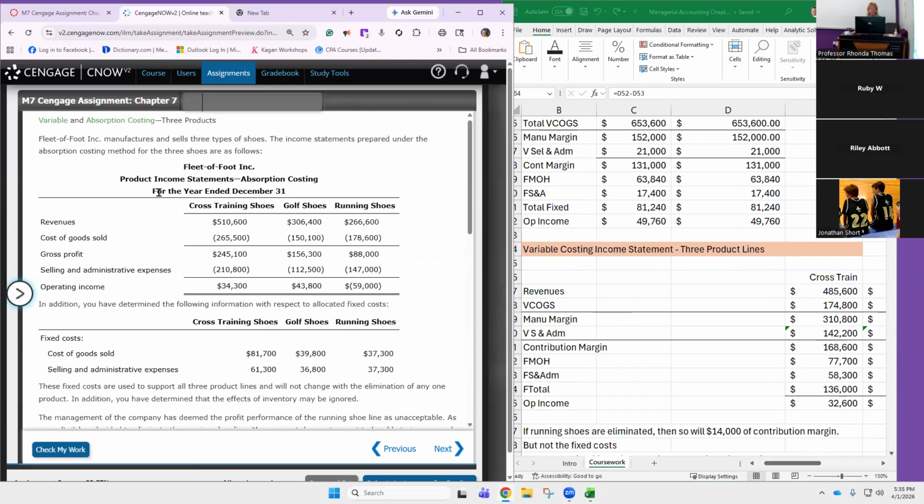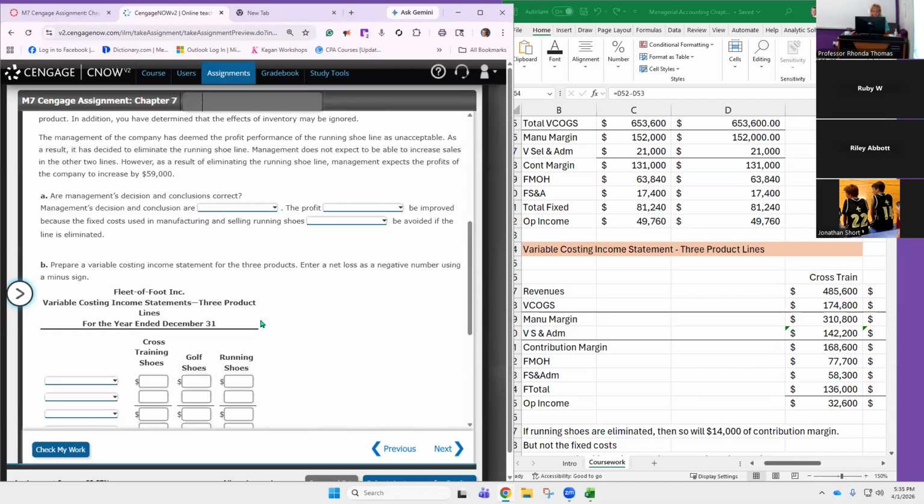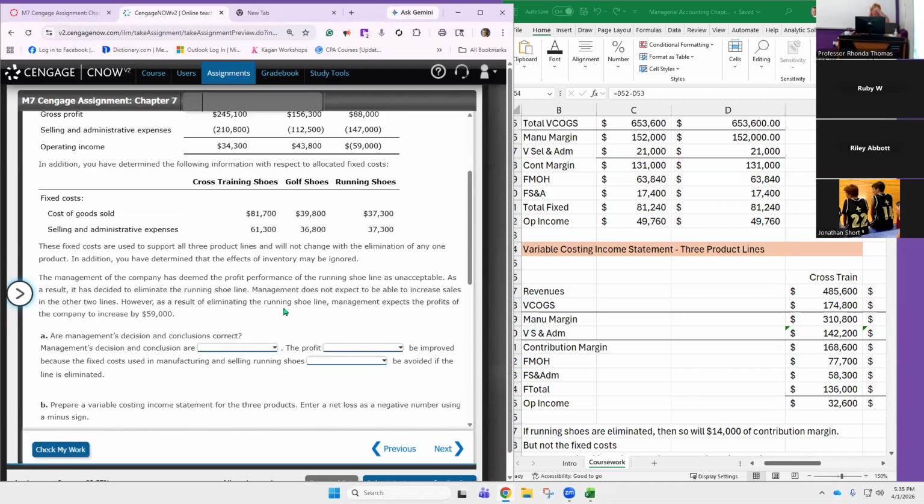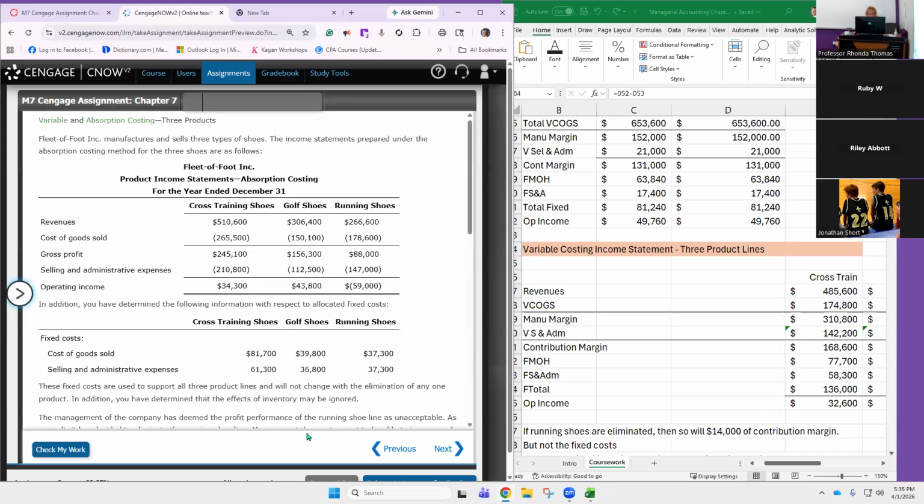Okay, now we're going to do some variable and absorption costing over some products. We make shoes, cross-training, golf and running shoes. This is the income statement and this is absorption costing. So remember, in absorption costing, you leave the fixed overhead in manufacturing, but they have to break it out some for us so we know what to pull out when we do the variable costing.